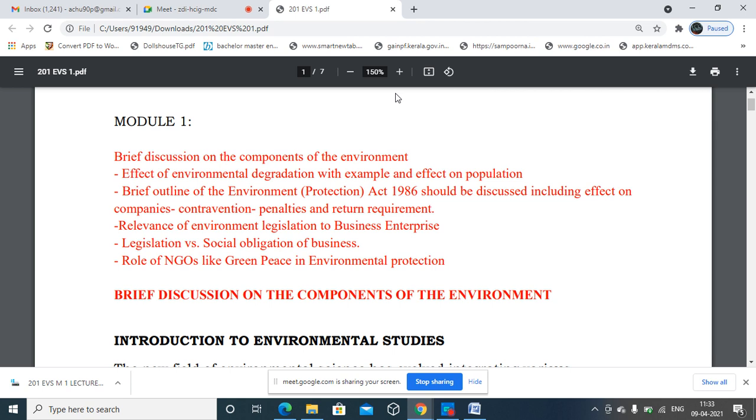Now, then the next topic will be brief outline of the Environment Protection Act of 1986. It should be discussed, including effect on companies, contravention, penalties, and return requirement. Then relevance of environment legislation to business enterprise. This will come under the same discussion, same topic.